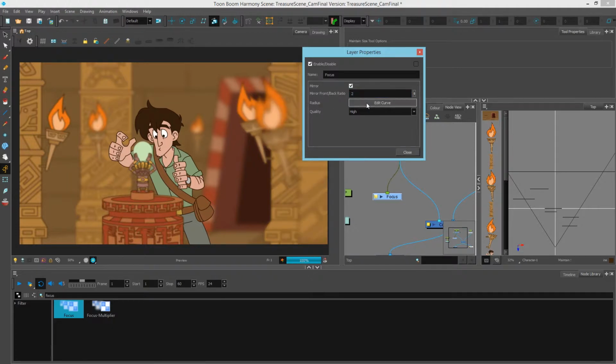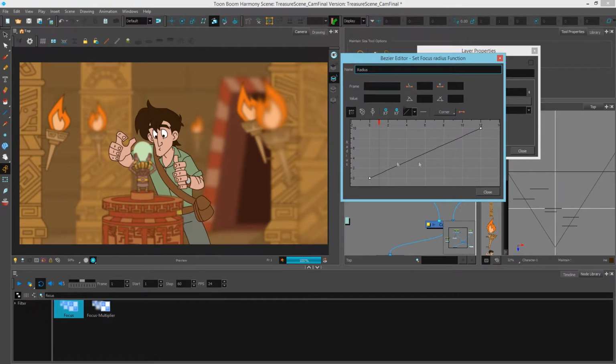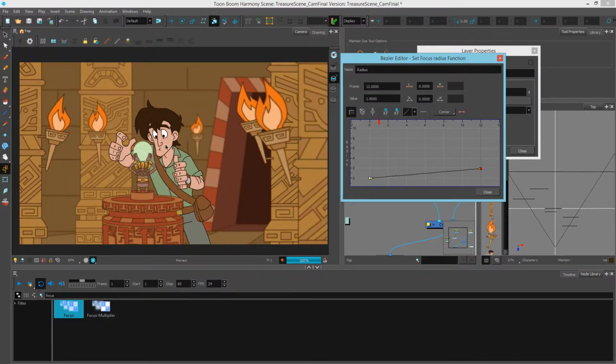And we can also edit the curve, which basically shows the amount of blur away from the focus plane. Right now it's going from 0 to 10. So if I lower this down to say 0 to 2, the amount of focus between the front planes and the back to the 0 Z space will reduce.